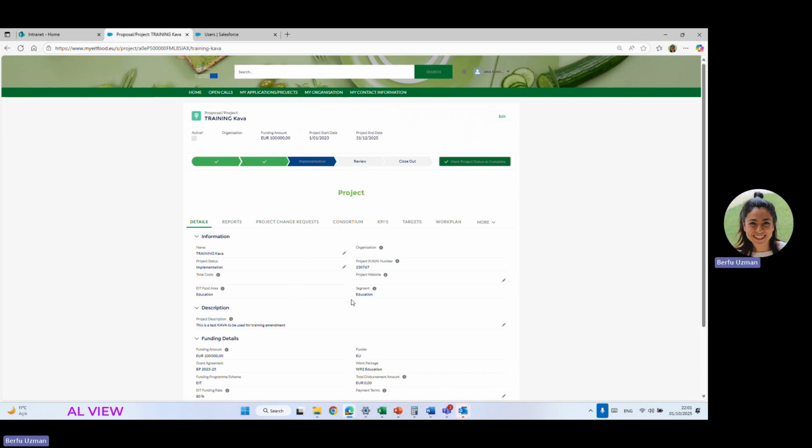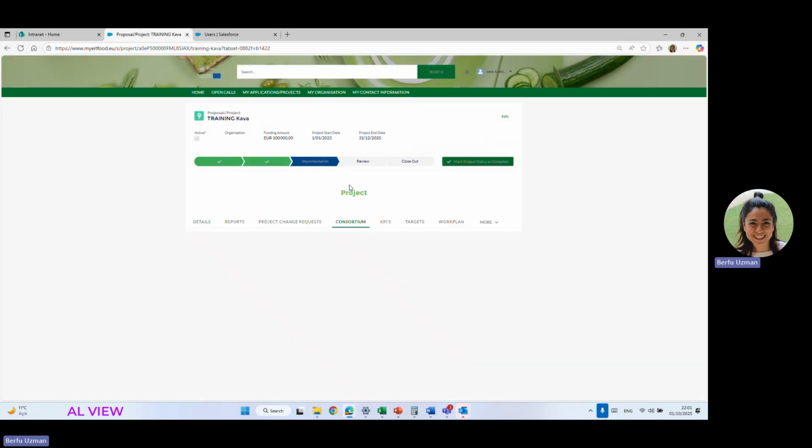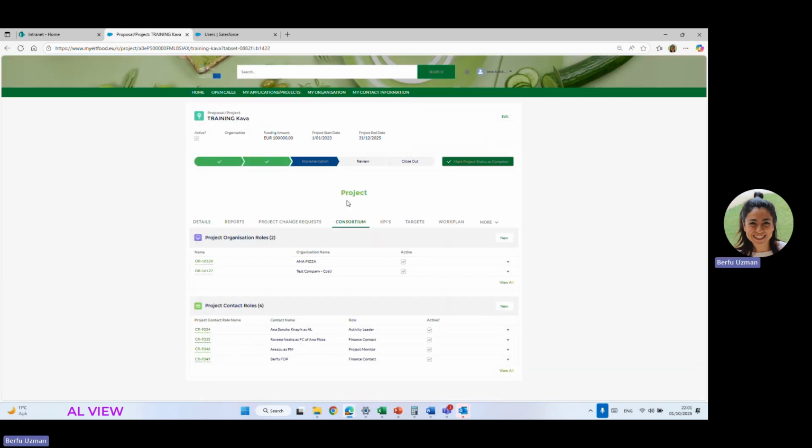Before you start your change, we recommend you check the consortium and the budget. How to check? You click on consortium. You will see the list. In our case, which is a training Kava, we have two entities. One is called Ana Pizza. The second one is Test Company. And the roles assigned to these companies can be seen below.